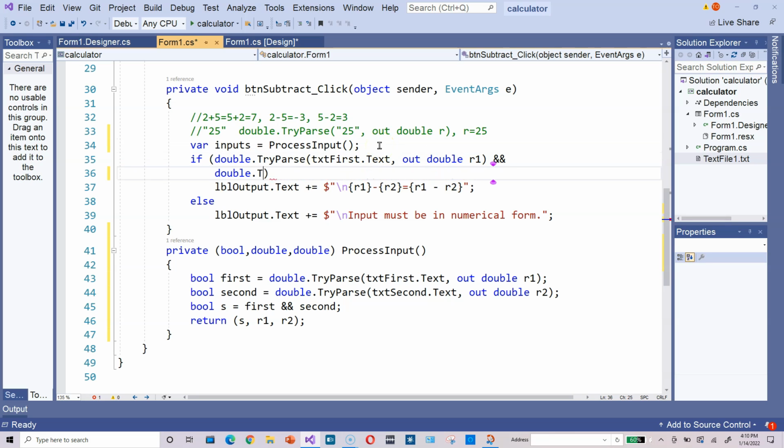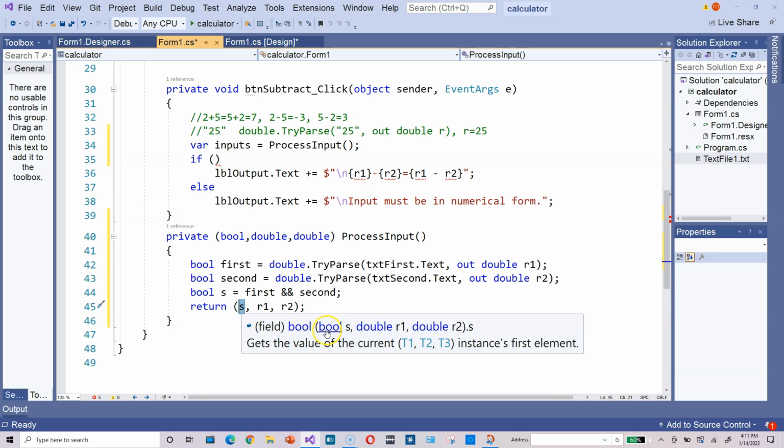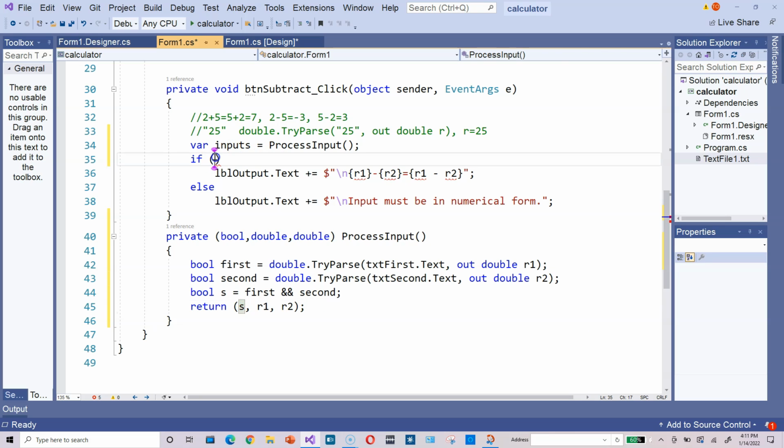Just get rid of all of this. We don't need this anymore. And here, all you really need to do is just remember that S here down below in the body of process input, that's a Boolean data type, which means you can use it to make decisions up here.